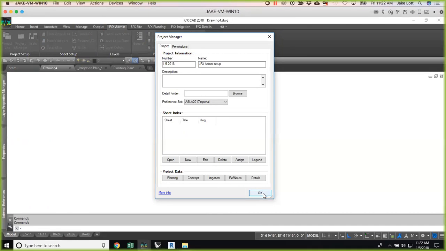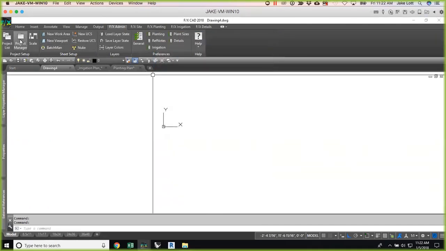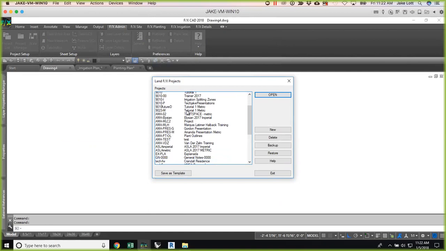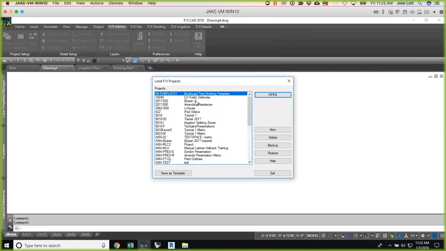Now that we've created that project, and that was in our project manager, you can go back to your project list, and you can actually see that. If we look here, where did I save it here?